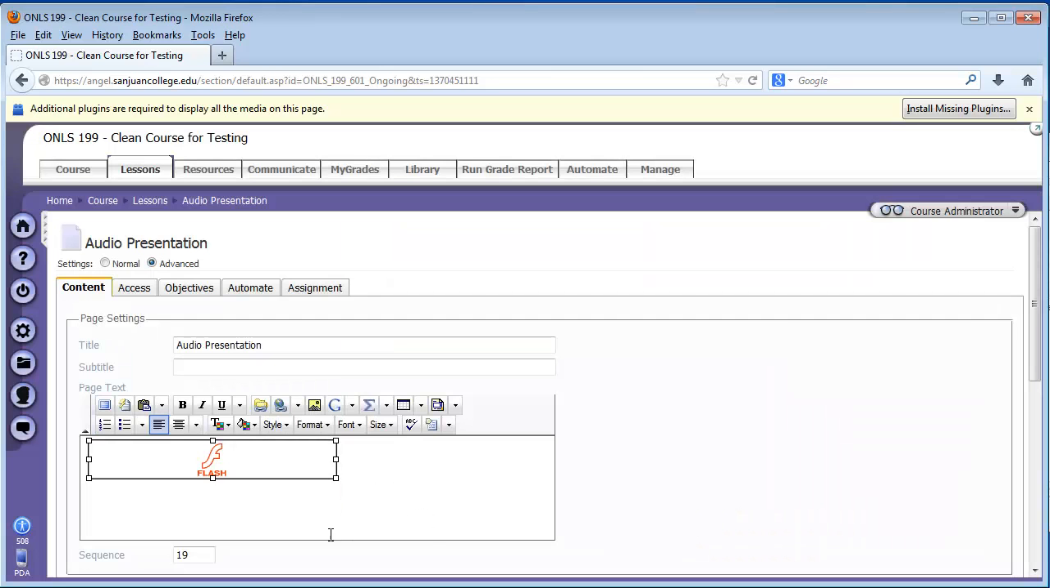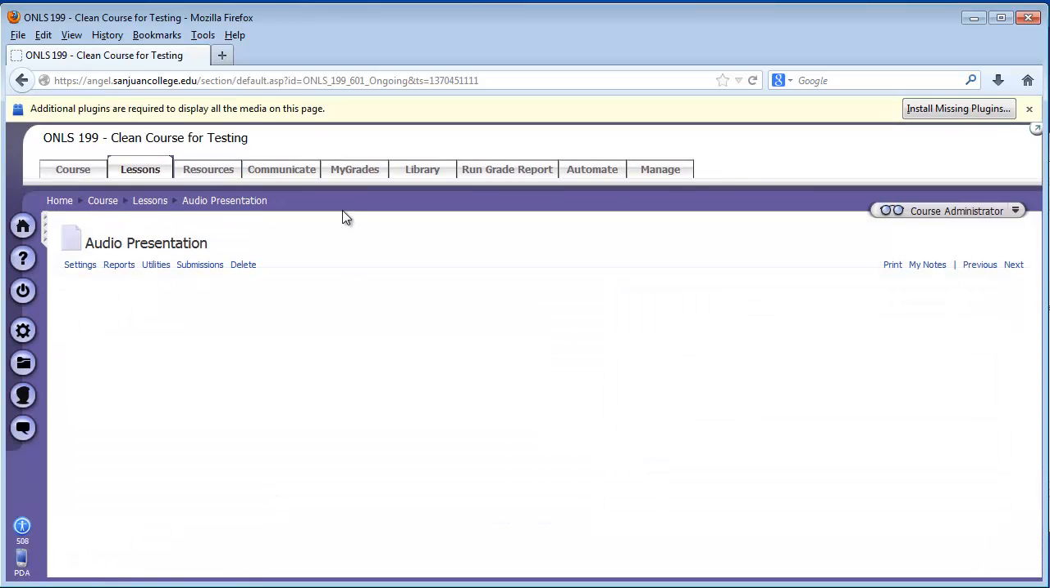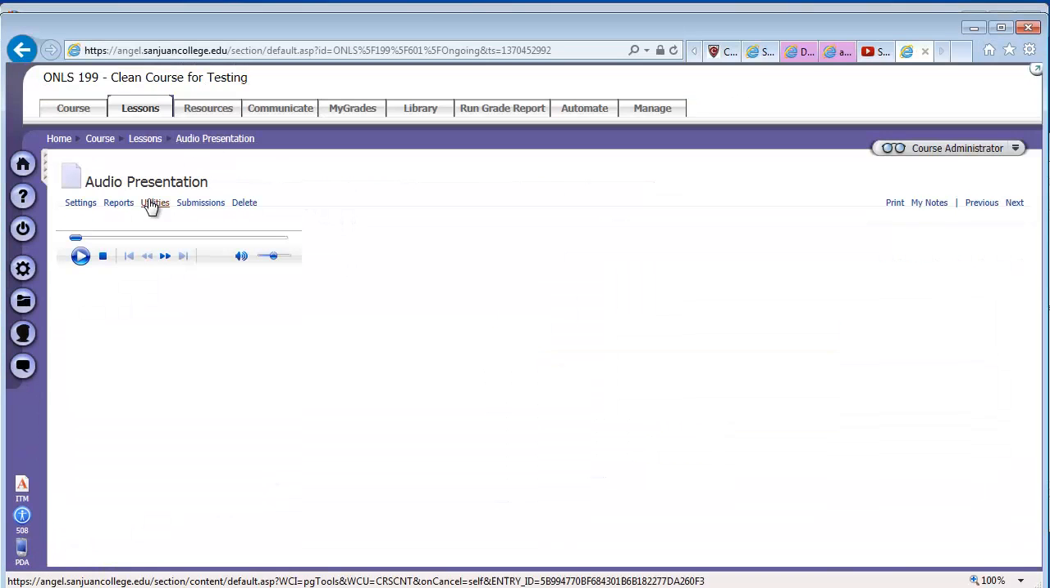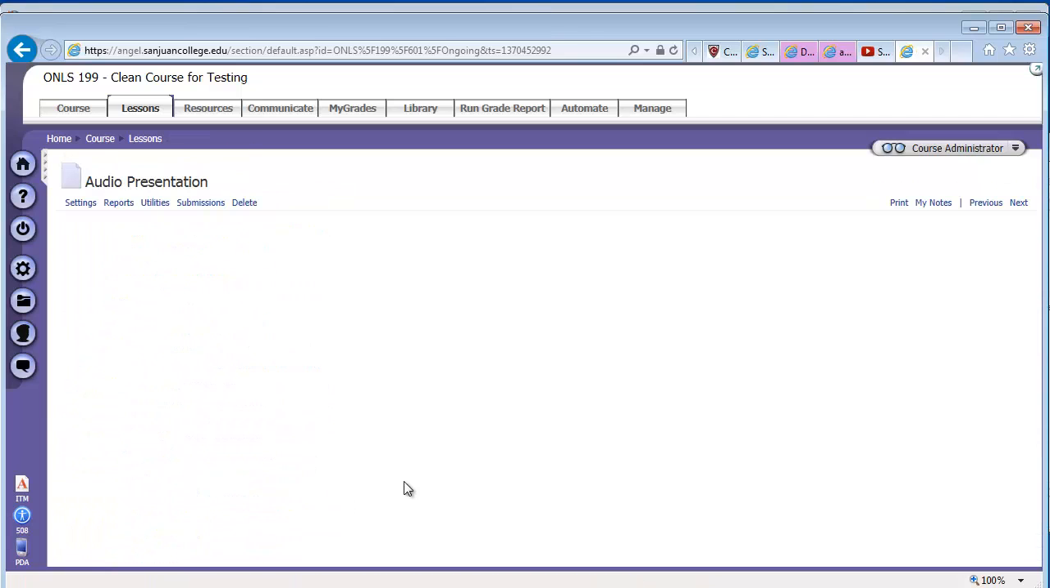Then click OK and click Save, and then we'll test it from Internet Explorer. Come down here, click that, and so now it's not auto-playing. I have to click the play button for that to work.